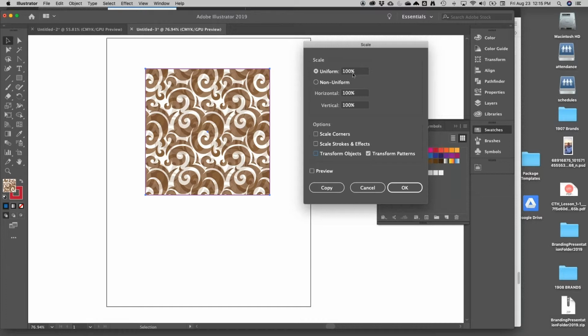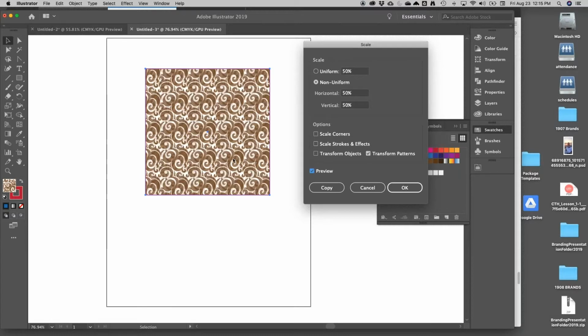So if I do that and I say uniform like 50%, preview, you see what it does? Oh, it makes it smaller. Yes, so my shape stays the same. The pattern is consistent because I haven't changed it in the pattern. It's just smaller, it appears smaller in this shape.